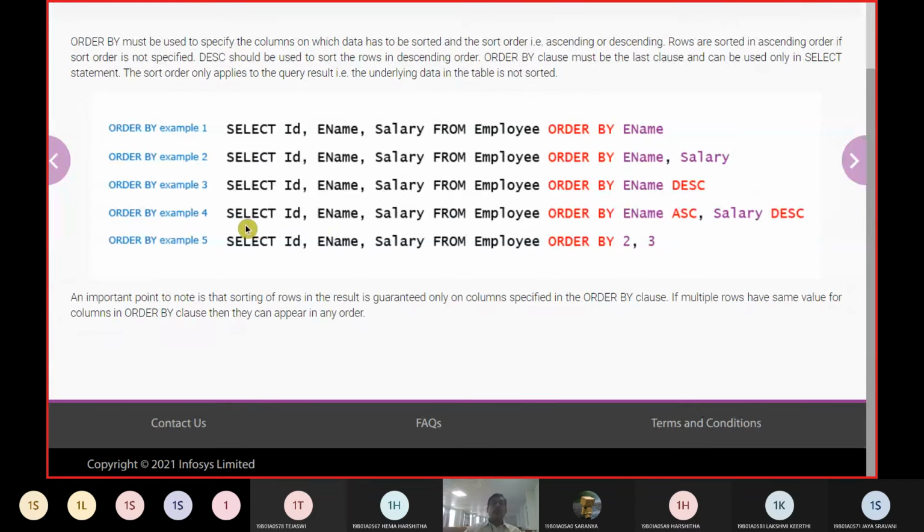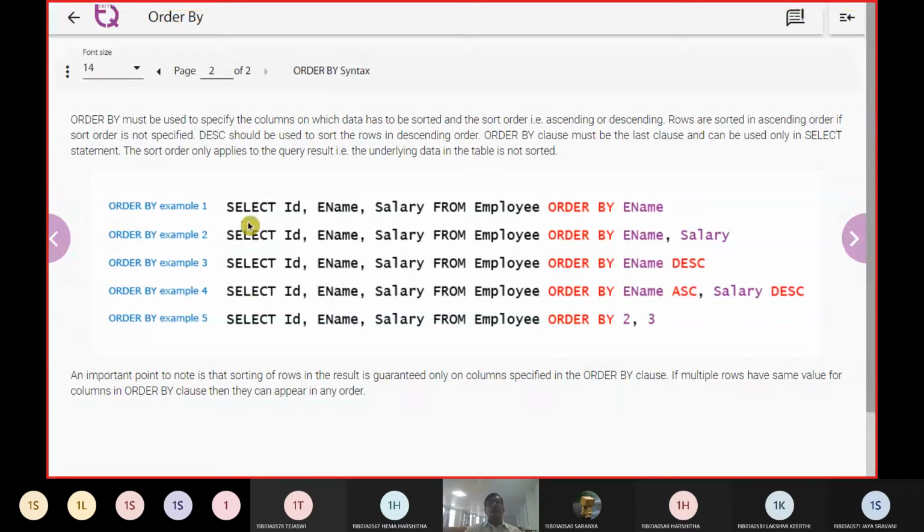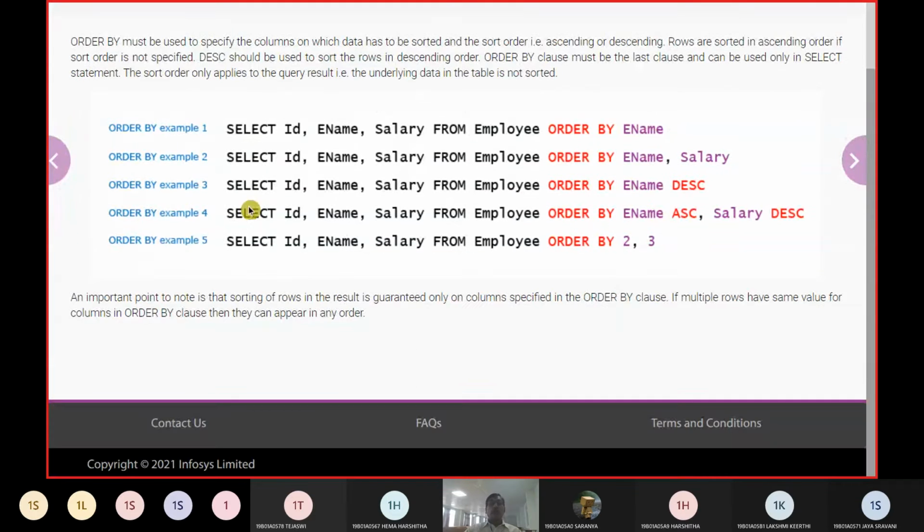So now let us put these order by clauses in the form of a query. When we are talking about a single column, I take ID, I take name, then I take salary from the employee table, and how they have to be sorted means they have to be sorted by employee name. Similarly, ID, name, salary from employees and order by: first it will sort on employee name, then the subsorting will happen on the salary.